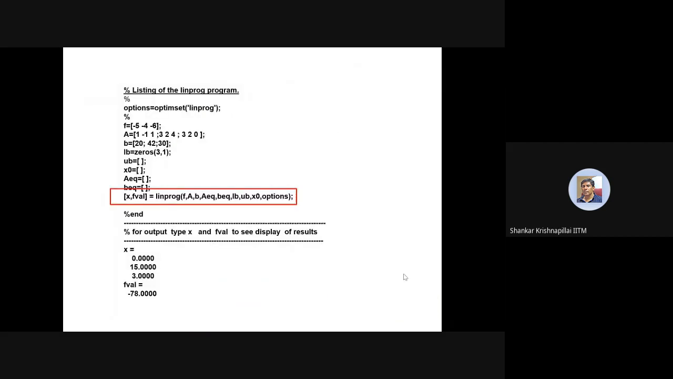So now the code will look like this. First you type options equal to optimset linprog. So this will load the default options. Then we define the F matrix, then A matrix, B matrix, then lower bound is 0, upper bound is set to null, we don't know. Starting values is set to null. Then the left hand side of the equality matrix is set to null, then the right hand side is set to null.